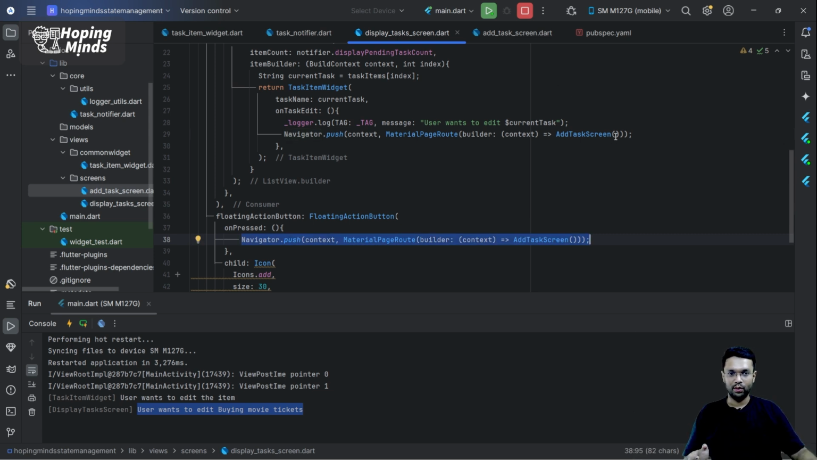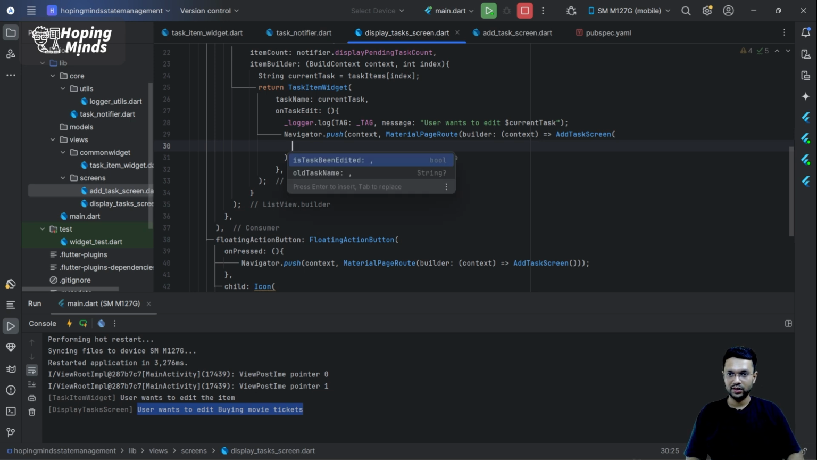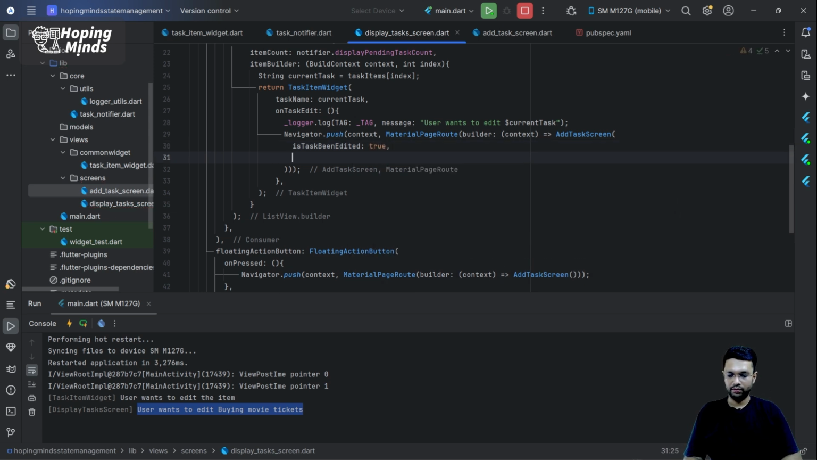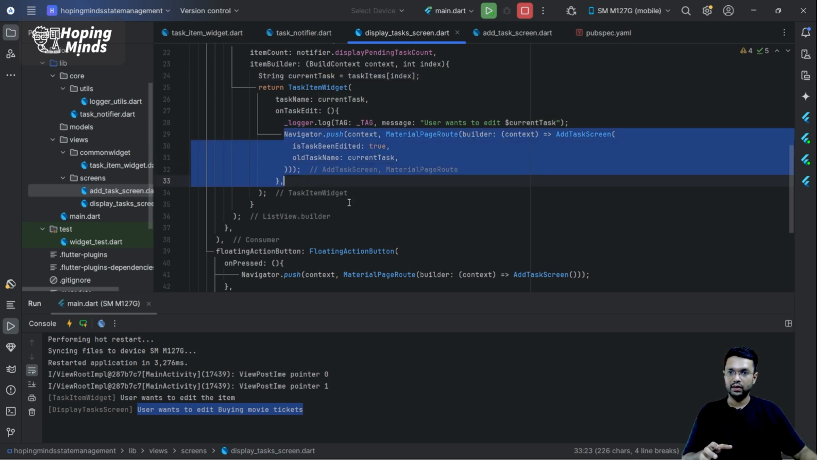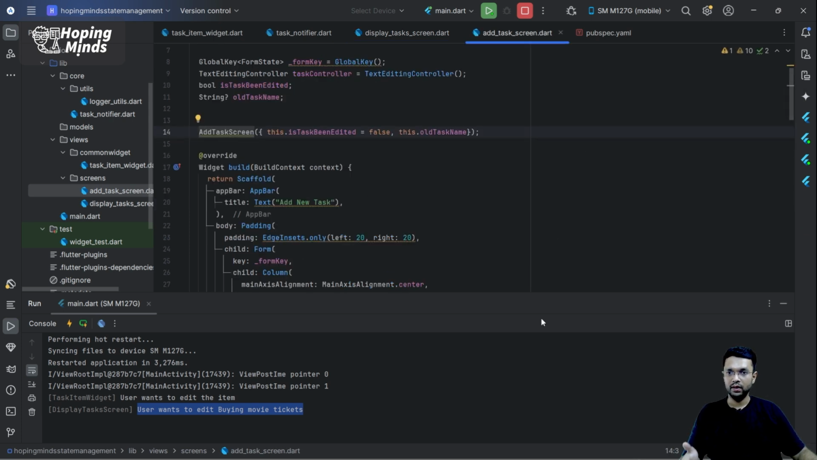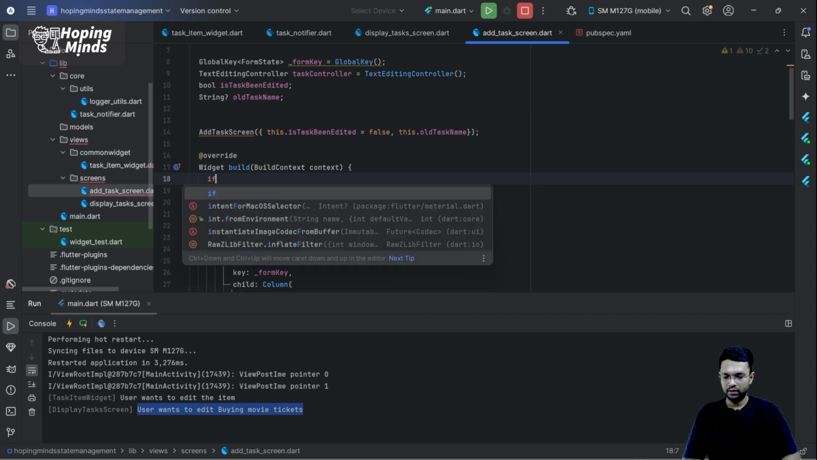So in order to have the modification to be done, I'm going to say is task been edited to be true, followed by old task name as this name that I'm showing on the UI. Well, look over here. What I'm teaching you is I'm navigating to the same screen but with different parameters to suit my conditions.